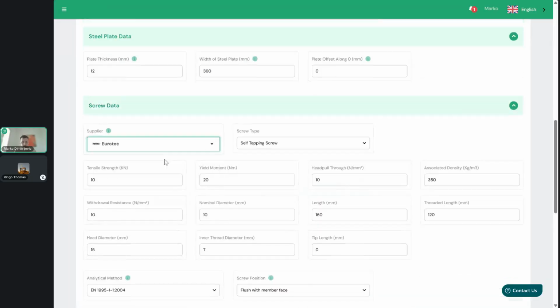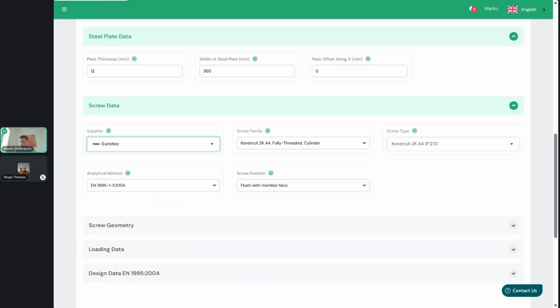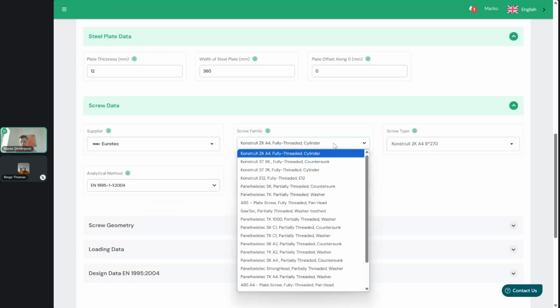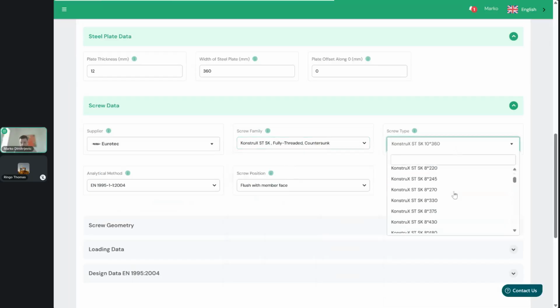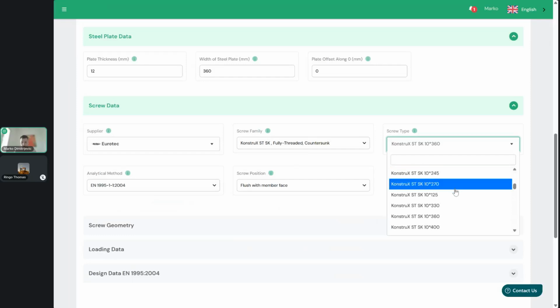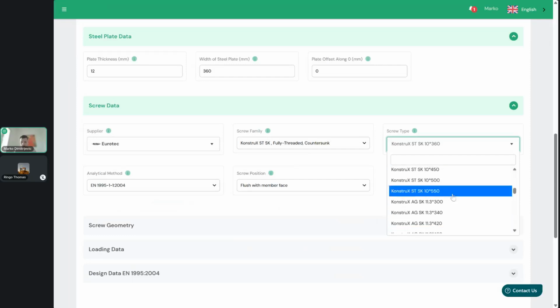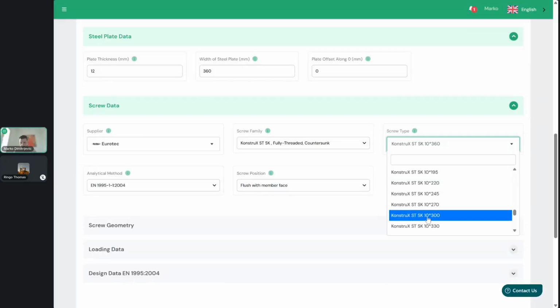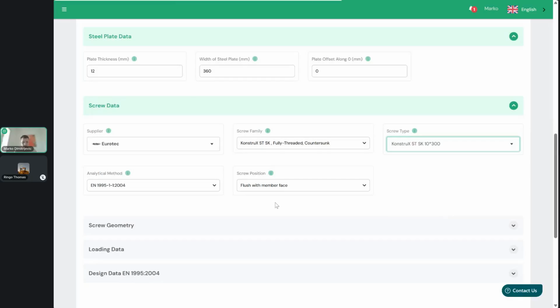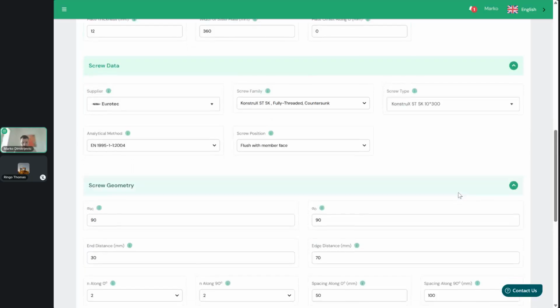For the screw properties, again, we'll use these Eurotech screws, but in this case, we'll use a different type of screws. So as we mentioned, we're going to use the fully threaded screws in this case. So let's start with Conscrew STSK. We can start with some of the longer ones, but we'll try to use a smaller number than we have in the previous example. So let's set 10 by 300, for example, and let's start with the geometry.